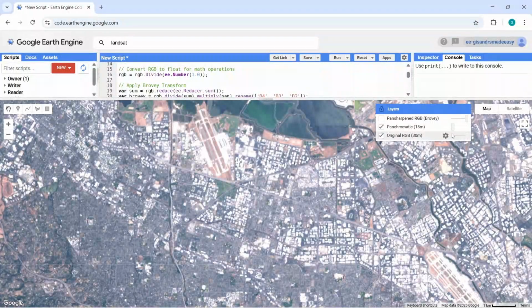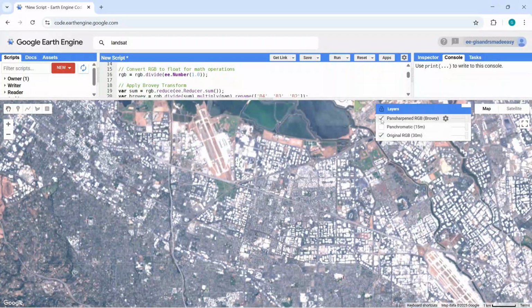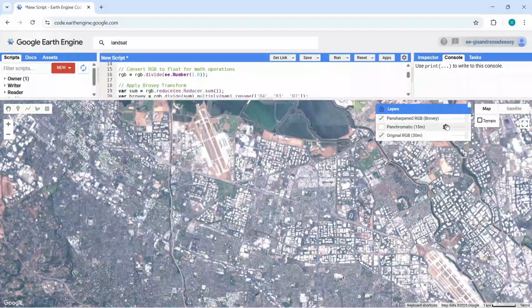Since the panchromatic image has higher resolution, we applied the pansharpening Brovey technique to make the panchromatic image a color image. Now let's turn this off and see our pansharpened image. Let's move the slider so that you can easily see how the image has transformed and how good the new resolution is.